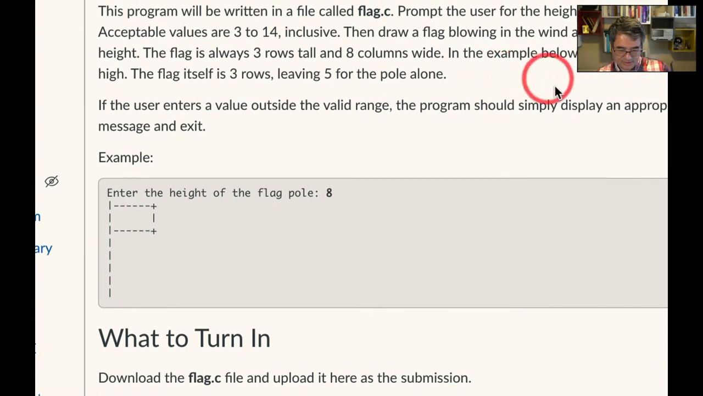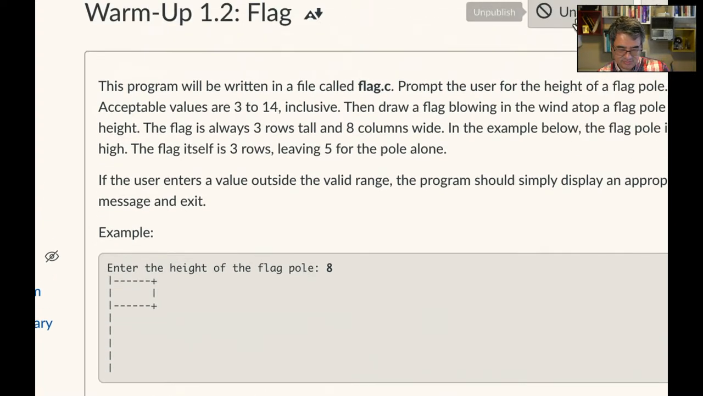Make sure that the user types in a flagpole height between 3 and 14. If it's outside of that range, just display an error message and then just end the program at that point. Remember, main is a function, and you can simply return from main, and it will end the program effectively. That's one way to do it.